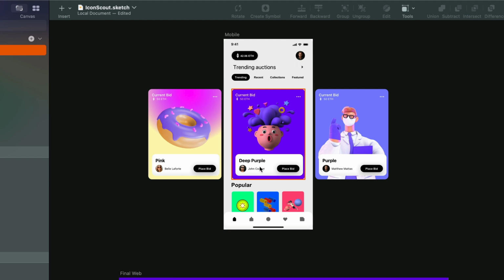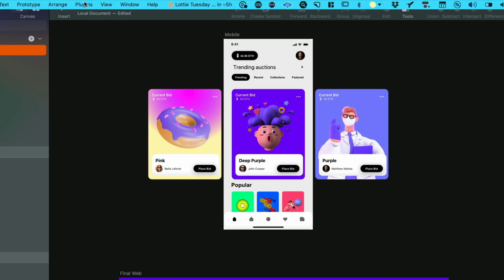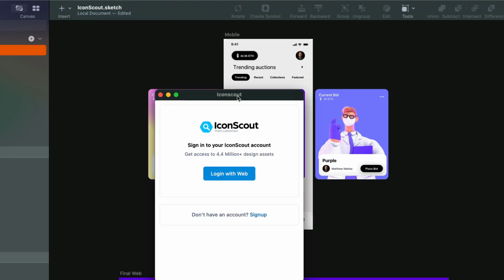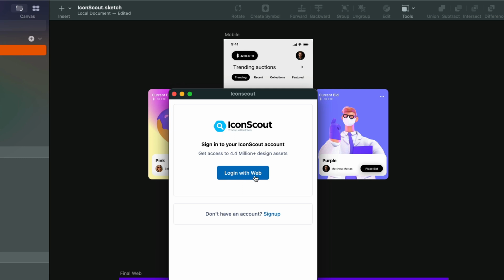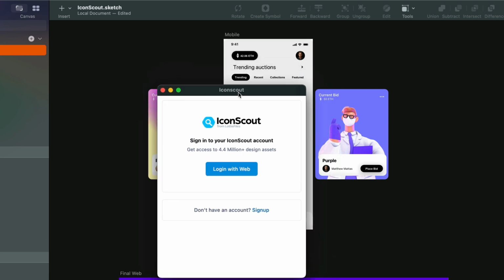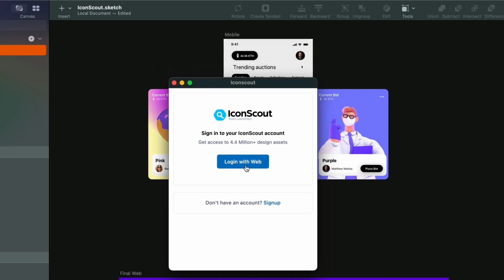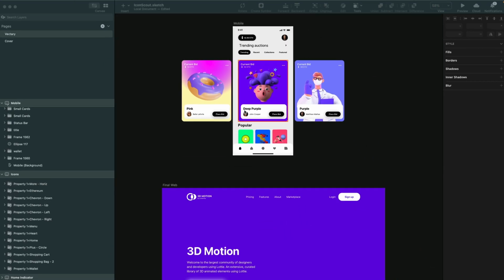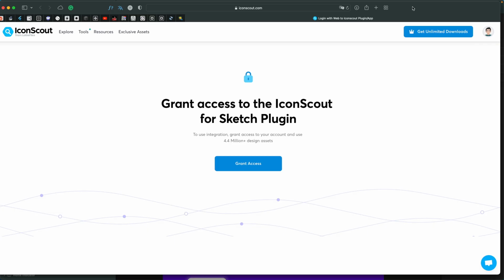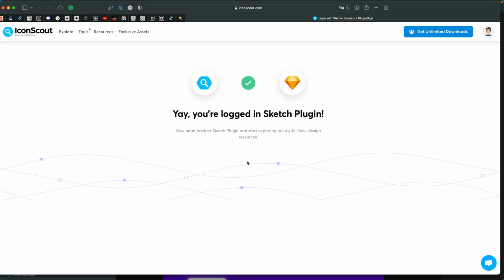So we hit OK, and then to run the plugin, you can either use the shortcut Command Shift I or just click over here. Once you click over there, you will see a pop-up, and the only thing you need to do is link the plugin with your IconScout account. So we click over here, and again, it will open the web app, and the only thing you need to do is click Grant Access. There you go. So now you can see that the web app is linked to your plugin in Sketch.